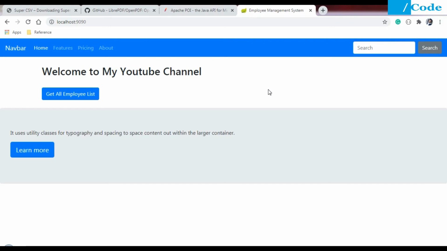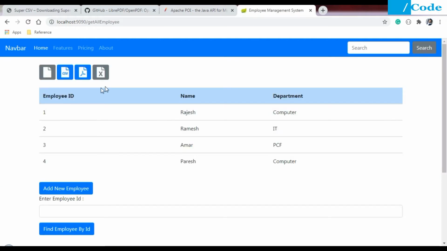Hello and welcome friends. So in this video we are going to see how to export your data in CSV, PDF or XLS file. So as you can see I have three menus here: CSV and PDF and Excel file.